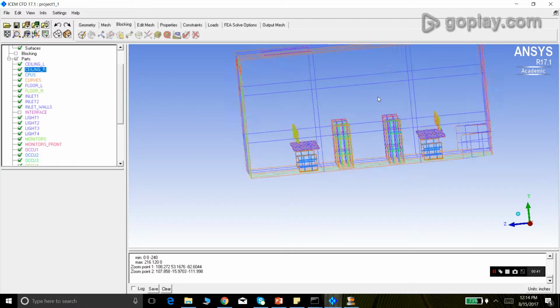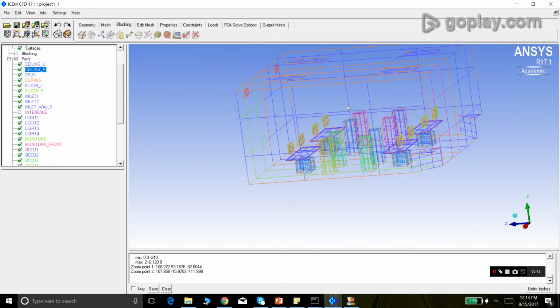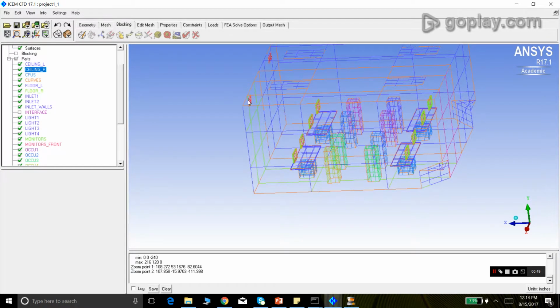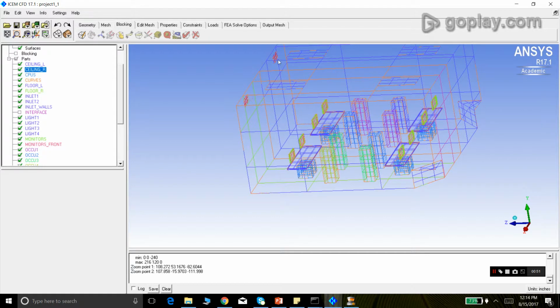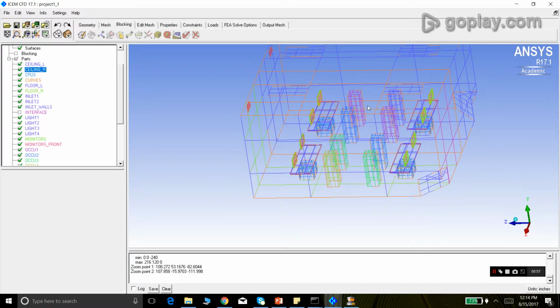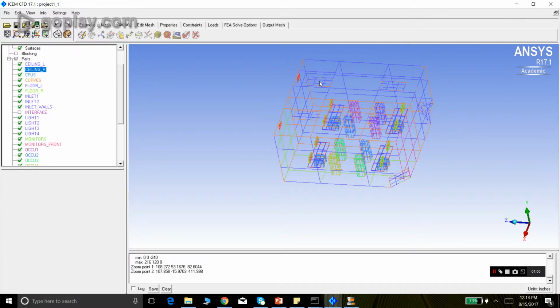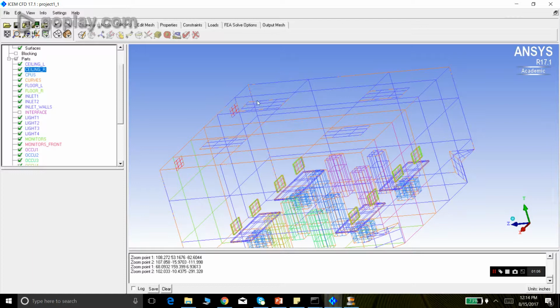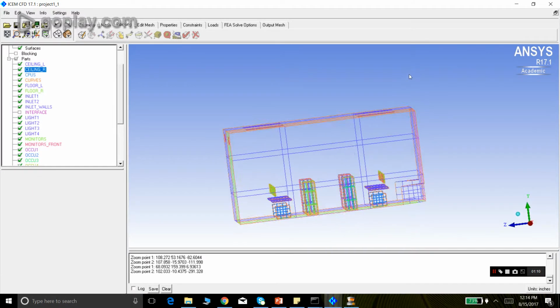There are 2 inlets for air, one inlet here and here, and 2 corresponding outlets, one outlet here and here. So these are the 2 outlets and these are the 2 inlets, and there are 4 lights here on the ceiling, 1 2 3 4. So these are the 4 lights here.